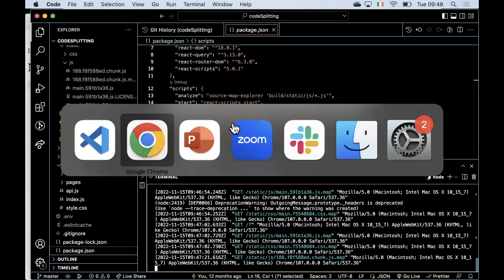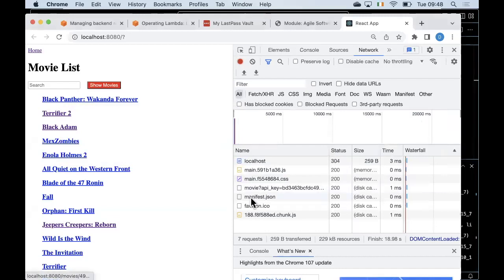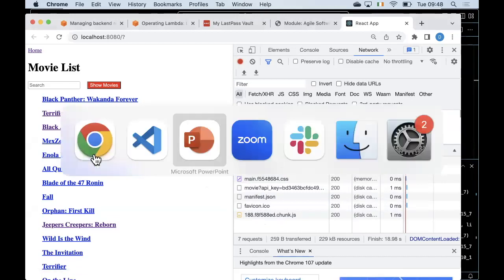So right, you saw that in action. You saw the fact that the additional bundle was downloaded on demand, or it was downloaded lazily, as we say.